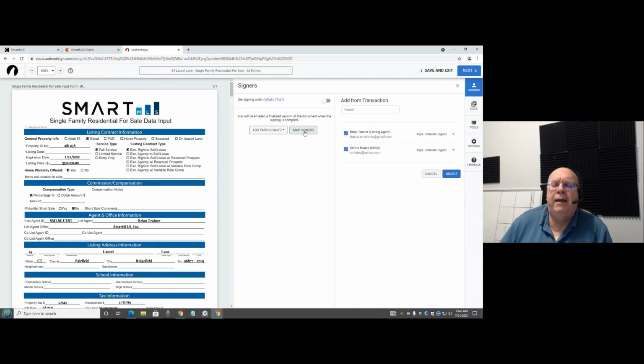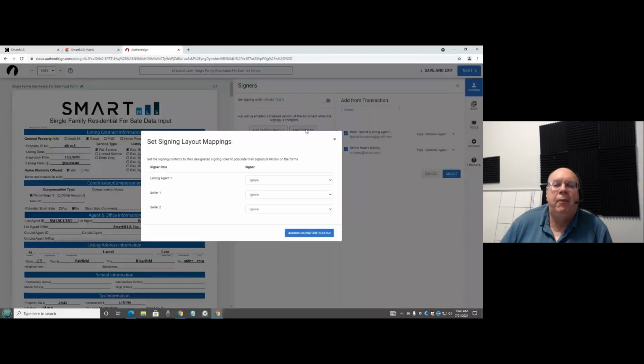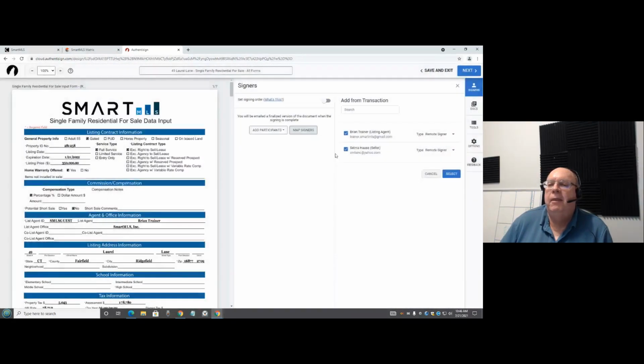Now, there's another button here. It says Map Signers. What's that? I'm going to click that. So here's the Map Signers. So listing agent, right? Here's my listing agent. I can ignore the listing agent if I want. Oh, assign signature blocks. If I want to save any of this, if I want to do anything, just ignoring them, I can leave that alone. All right.